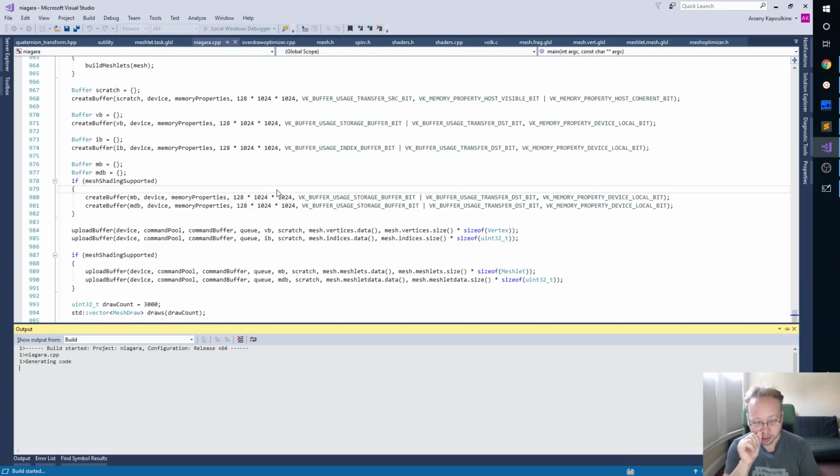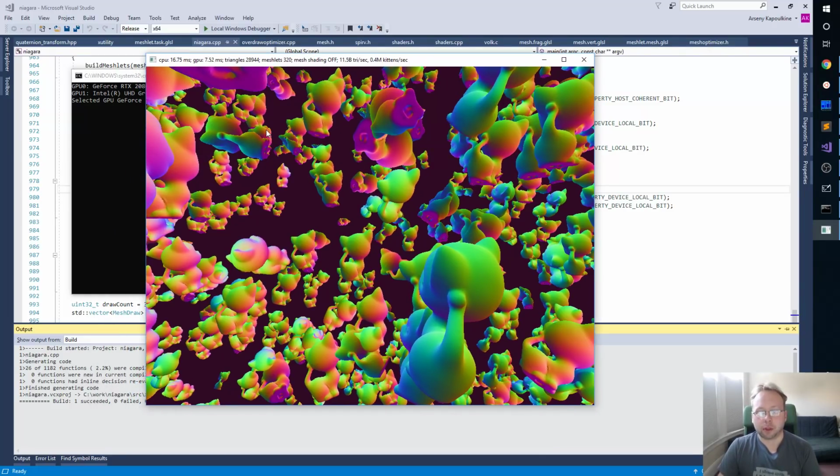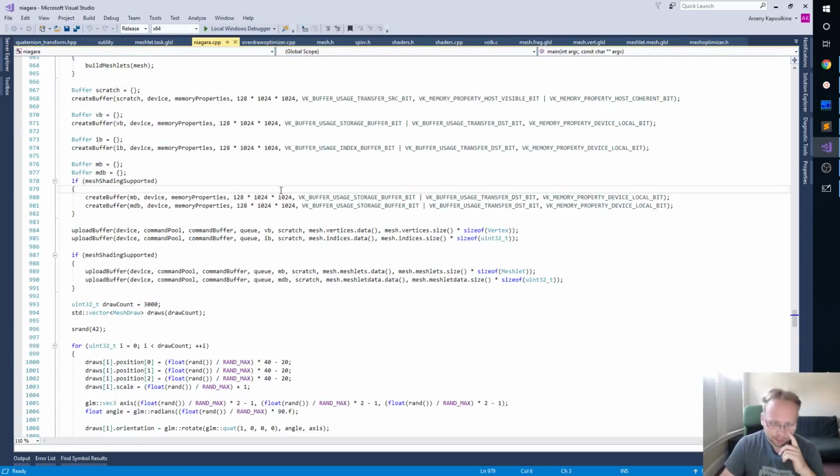Let's see what we have right now. Let's check that it works. We can render a lot of kittens. So right now this scene looks slightly not uninteresting necessarily, but it's not obvious that we are doing draw indirect because you could achieve the same effect with instanced rendering. But we will switch to drawing different kinds of meshes today.